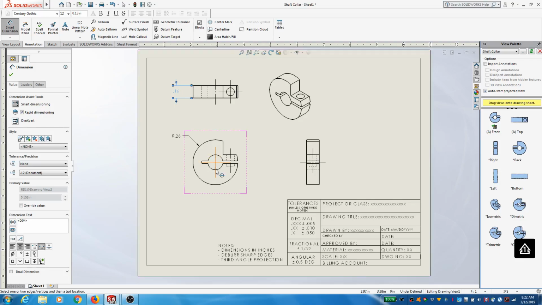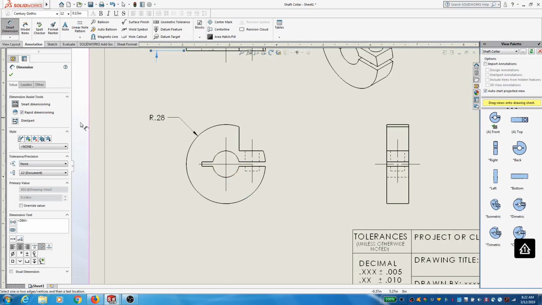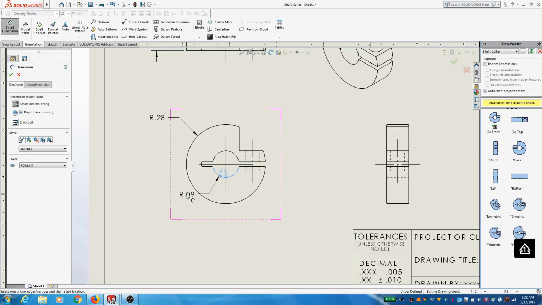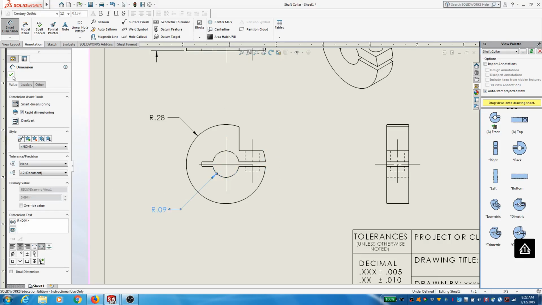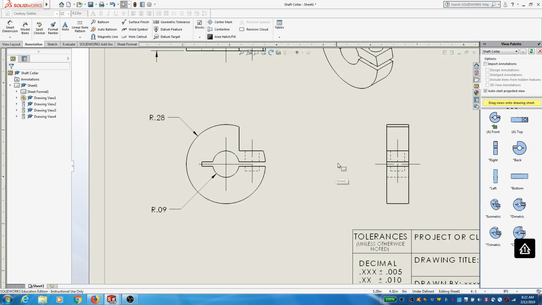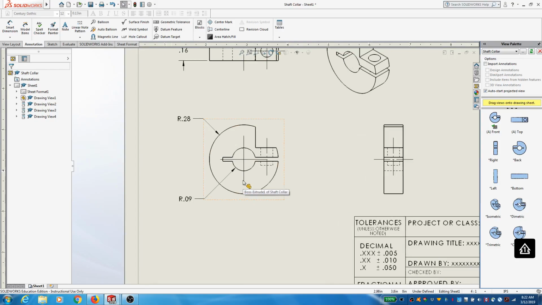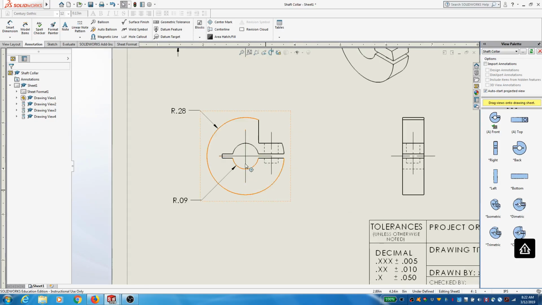Okay, now I'm going to start working on my features. I need this hole to be dimensioned. I'm going to go ahead and pull that down. Now, I'm going to need that slot. So a couple things about the slot, right?